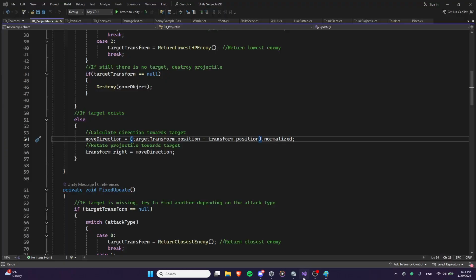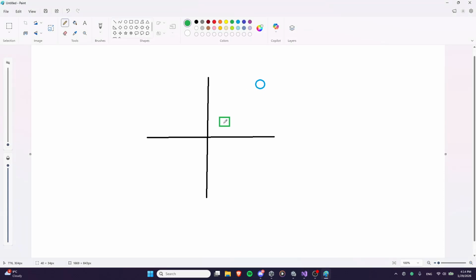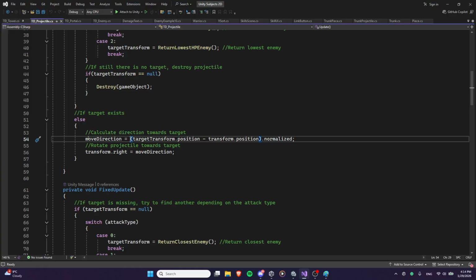Okay, so if we do this here, the position of the target minus the position of the projectile, what we get is this line here. But this is of different length depending on where the target is. So we take this and change it to length 1. So we maintain the direction, but the length is 1. So then we can take this direction and multiply it with the speed. So here we calculate the direction, and then with this here we rotate the projectile towards the target.